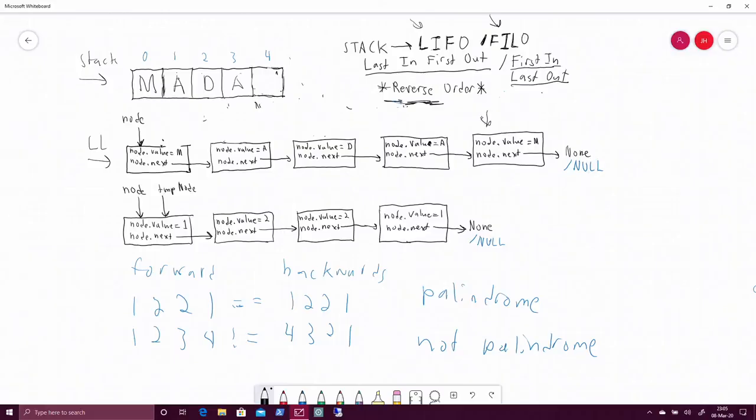Finally, we need to increment temp node again to its next. We append M to the stack. And obviously, if we try incrementing temp node again, we'd hit null or none. So we can tell we've finally traversed the entire linked list. Sorry.